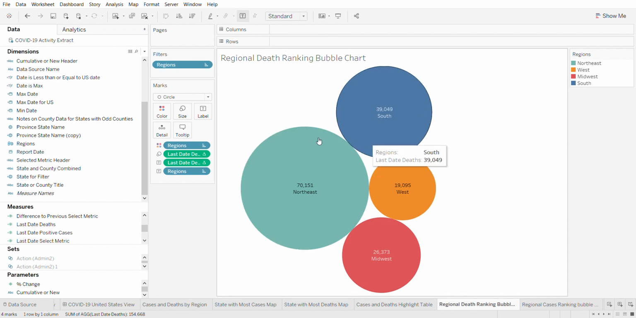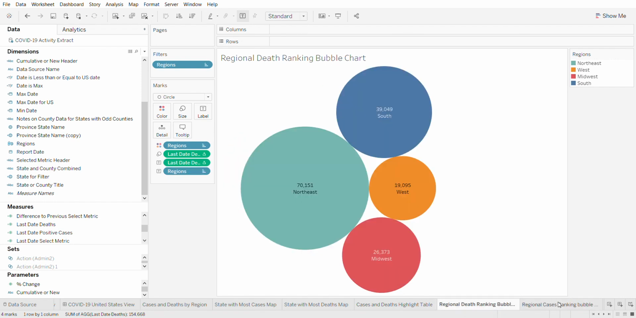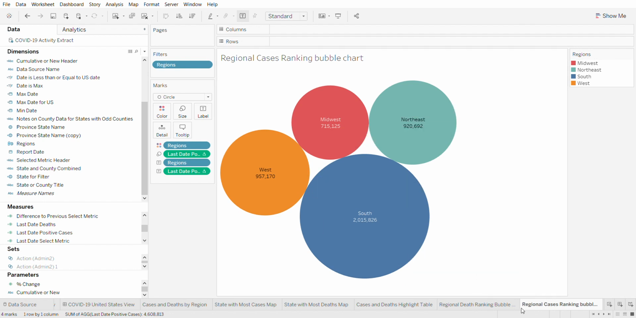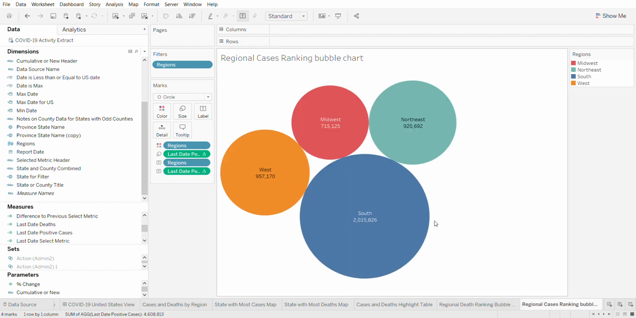So by the size of the bubbles, you can see which region in each of these is the highest compared to the rest of the country. So for your deaths, the Northeast is obviously the biggest. For your cases, the South is obviously the biggest. That shows you how much compared to the rest of the country.